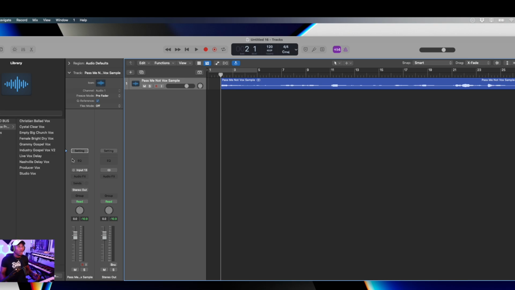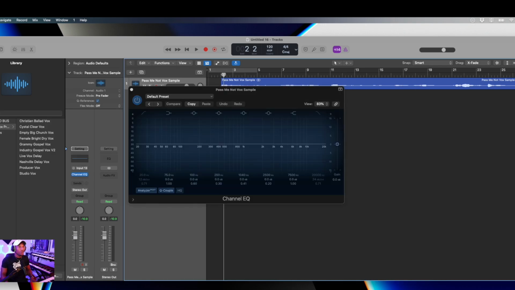So what I typically start with is just an EQ. So let's see where we are hitting that on the graph right now.